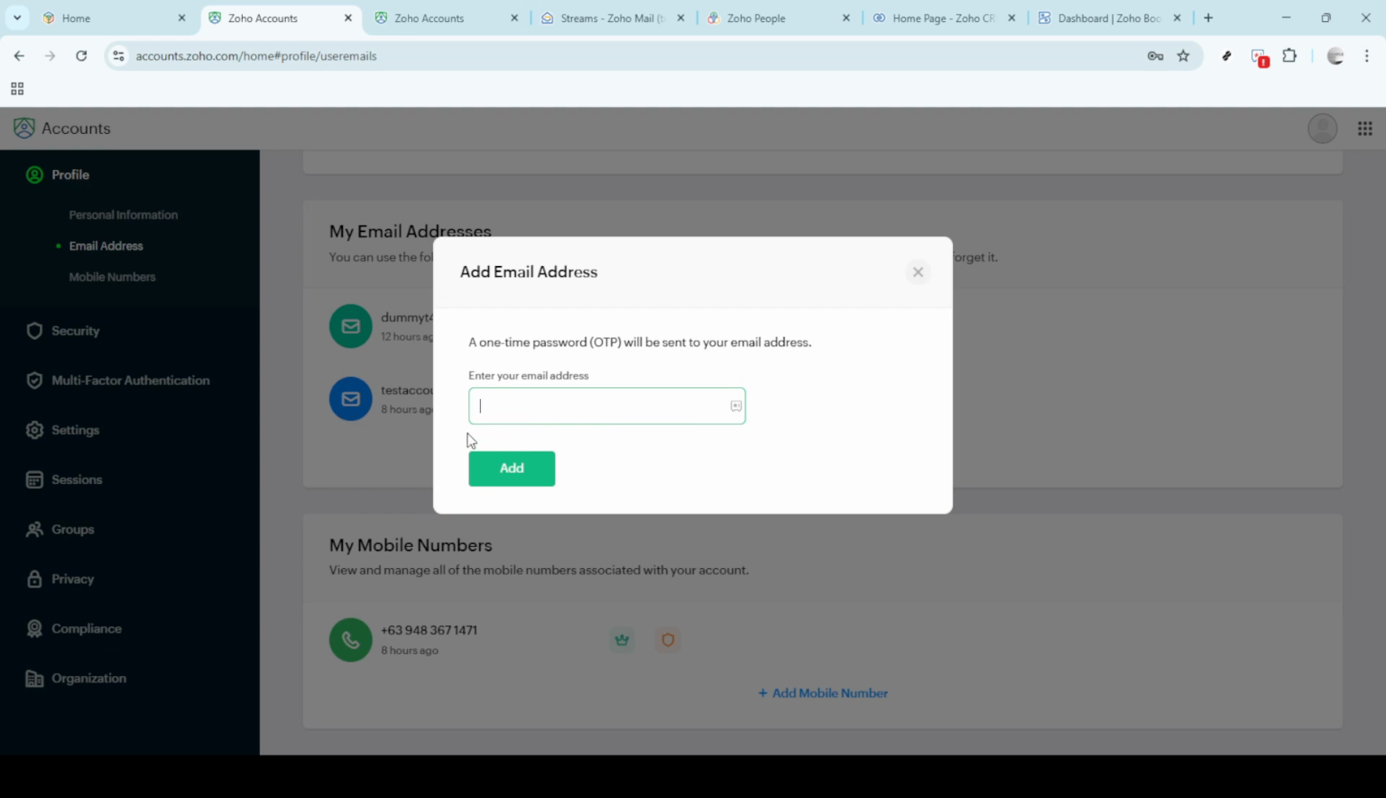At this point, Zoho will send a one-time password or OTP to the new email address you've just provided. This is an essential security measure to confirm the authenticity of the email address and link it properly to your Zoho account. Now switch over to your email account and check for a new message from Zoho. It should contain a numerical code, that's your OTP. Once you've found it, return to your Zoho account window, enter the OTP in the designated field and click Verify.